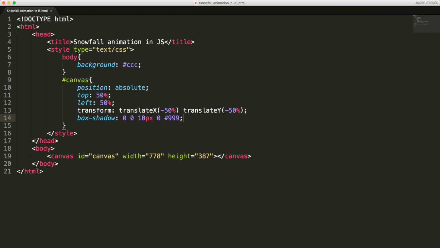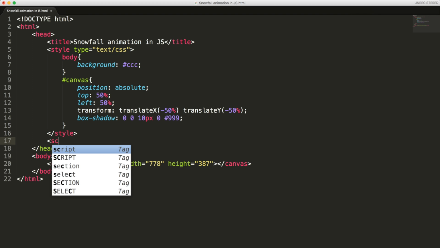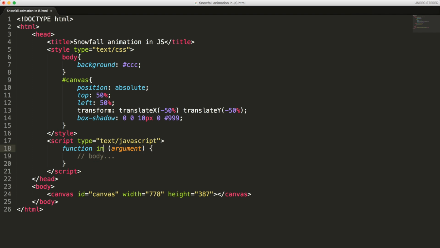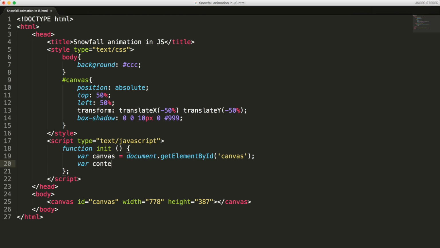It's time to add the JS code. Let's define a method to initialize the snowfall animation. No argument is needed. Okay, let's define the body. Let's access the canvas element. Get element by ID, canvas. And context, I'm getting the drawing context using canvas.getContext 2D.